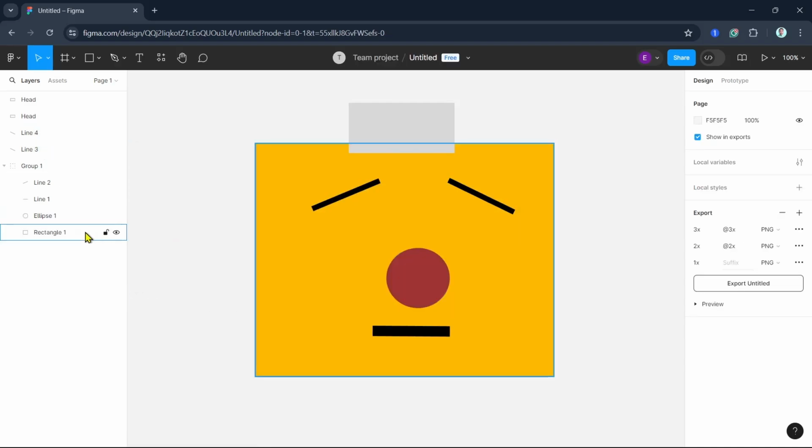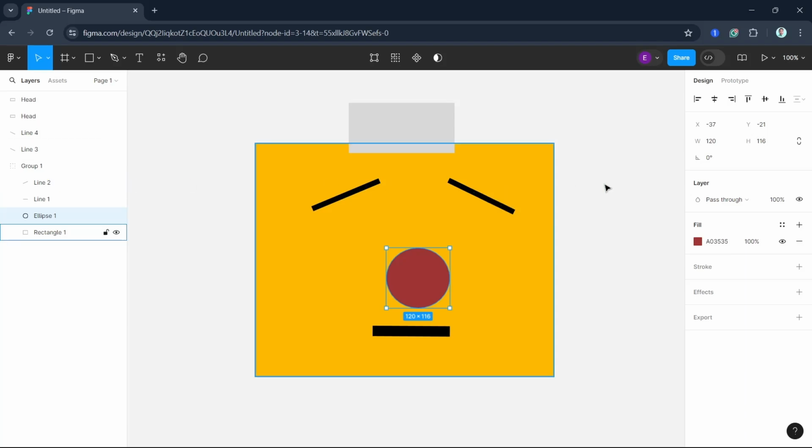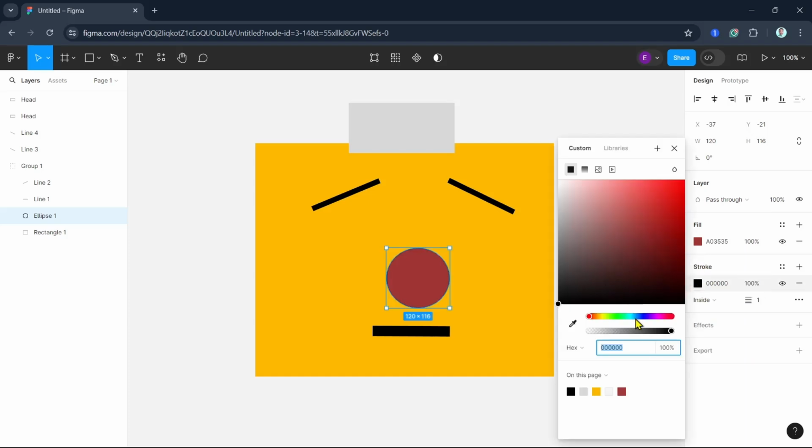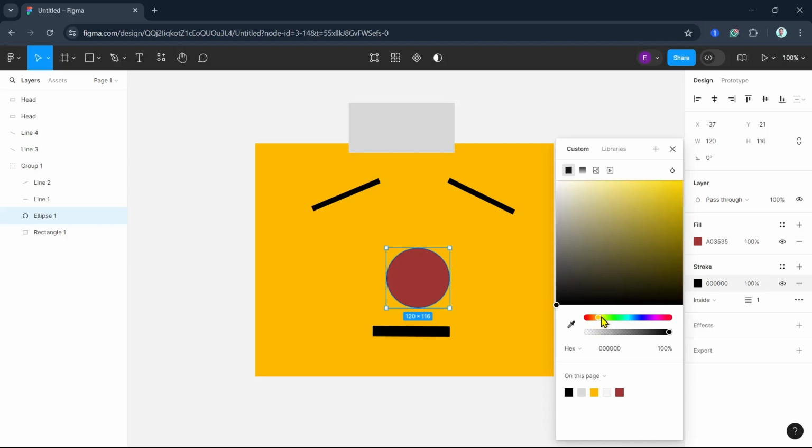Now you can apply styles and effects to layers using the Properties panel on the right. For example, select a layer and explore options like Fill, Stroke, Effects, and more. For example, I'm going to use this stroke, add a color, and then add a stroke level. As you can see here, applying consistent styles like this to the layers helps maintain a cohesive design.